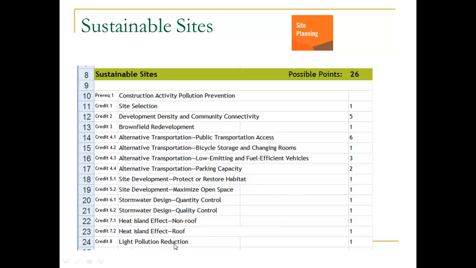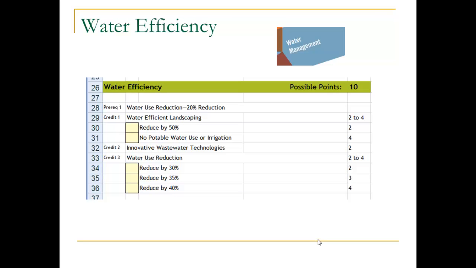Light pollution reduction. We want good light, safe light, but we don't want to pollute it, apparently. So you get a point if you're reducing the light pollution. We want it focused in one particular area, but we don't want to spread it out where it's going to just make the whole place too bright. So that's worth a point. Water efficiency, you can see using things like water efficient landscaping, water use reduction. They have things out there like waterless urinals.